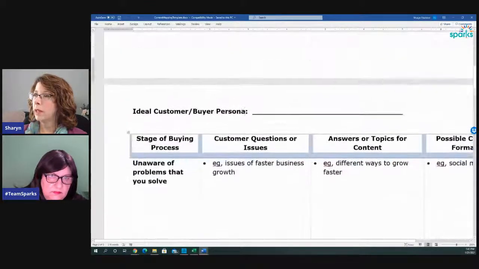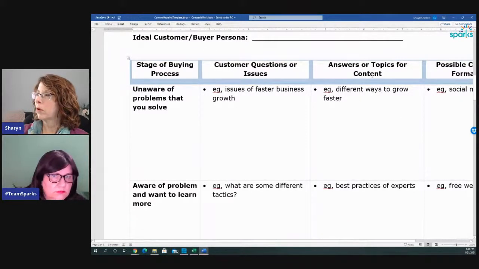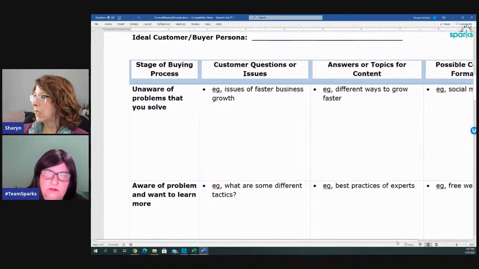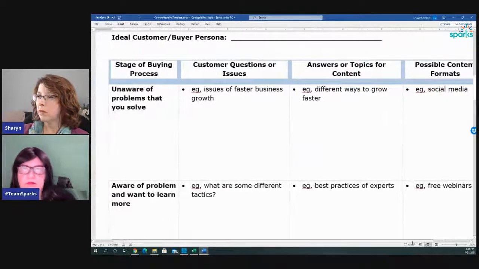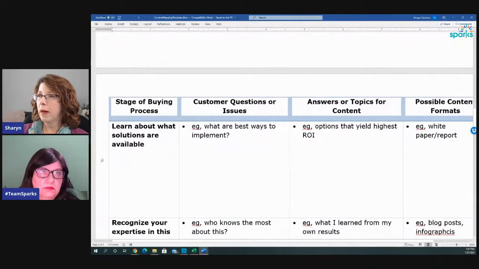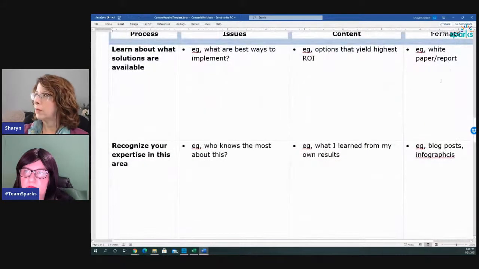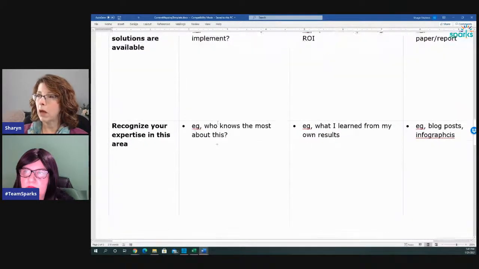So I think I had examples in each. So unaware of the problems, issues of faster business growth. You might have answers like different ways to grow faster, social media, possible content formats. What else is in here? Learn about what solutions are available. So when they're ready to actually think about what are some of the different solutions, you might have content around what are the best ways to implement, options that yield the highest ROI. So that could be something longer like a white paper.